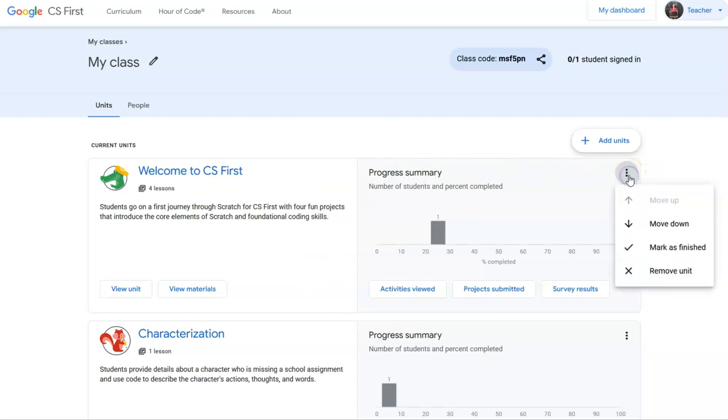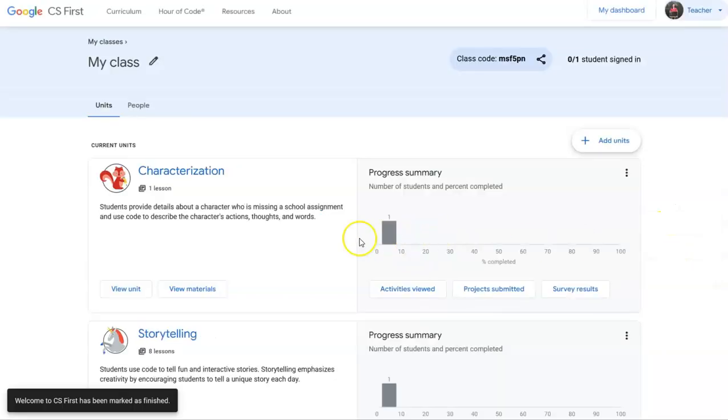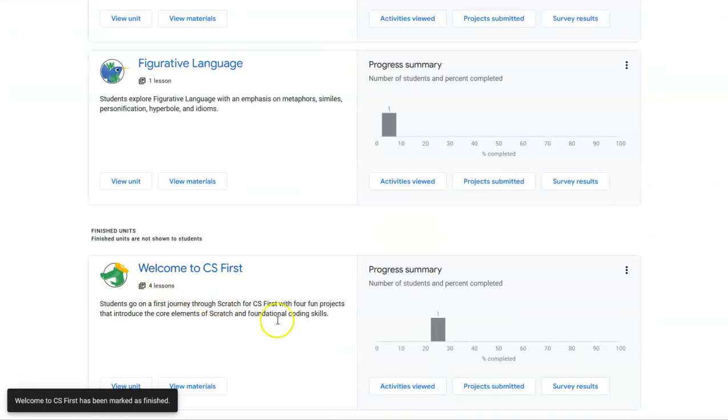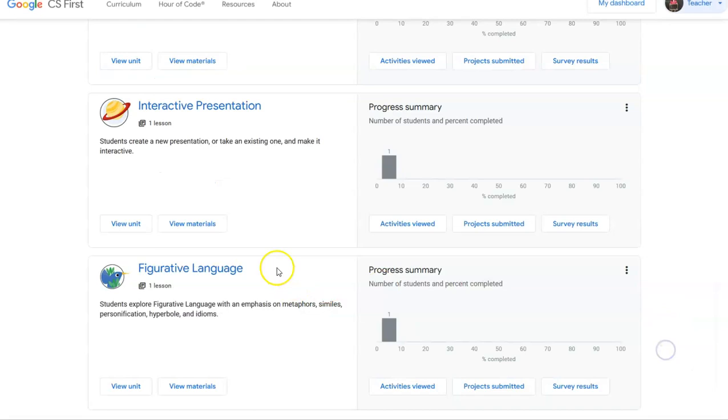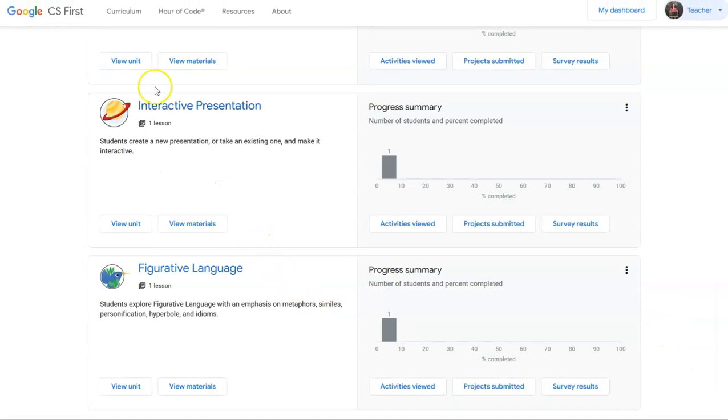When you click in the drop-down, Mark as Finished, students will no longer be able to see it, but you will still be able to view the student's work. You can also move it back to being current. These tools are useful for enforcing deadlines on units. And that's everything you need to know to be able to teach a unit in CS First.